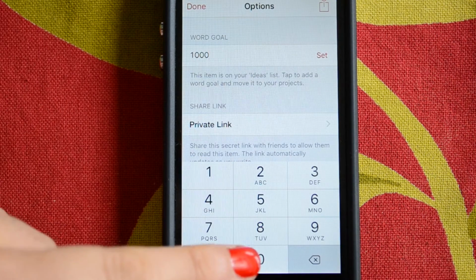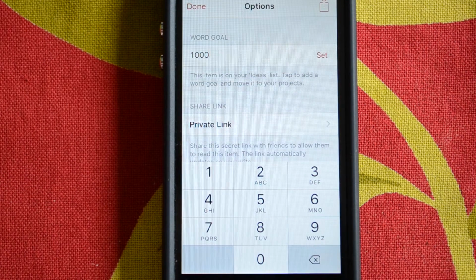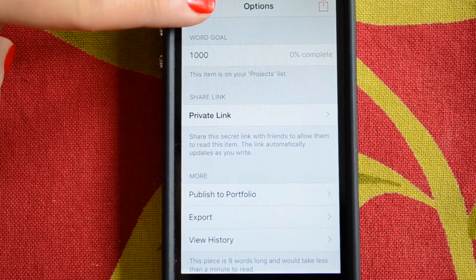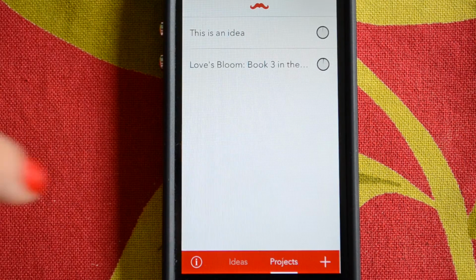So I'm just going to put in a word goal, 1,000 words, set it, and actually it's going to tell you what percentage is complete. I have like 9 words, so it's 0% complete at the moment, but that does put it in the projects section, as you can see.